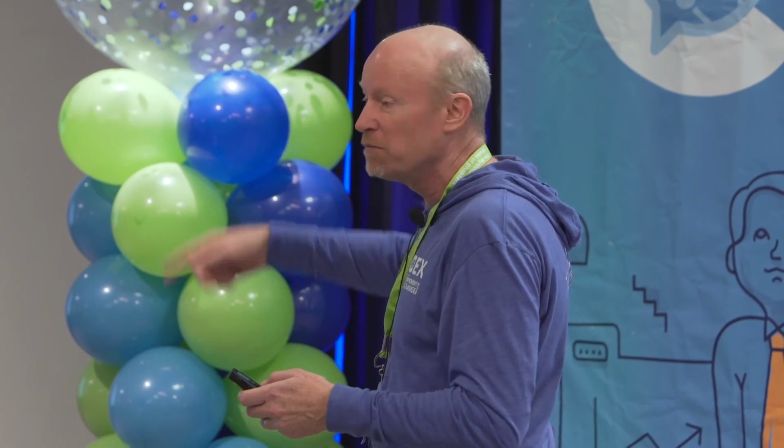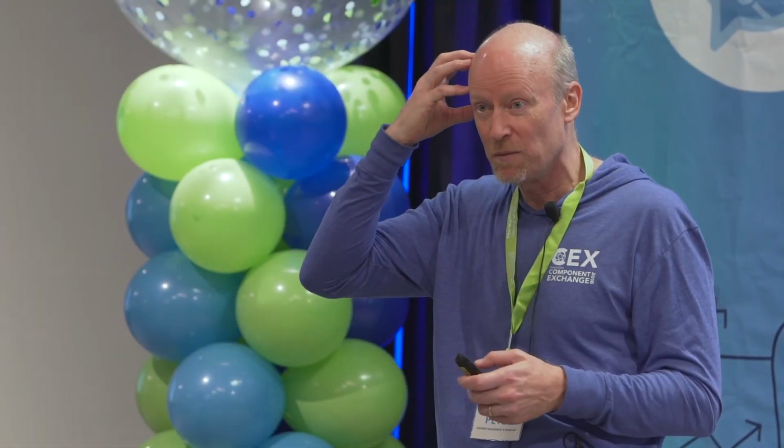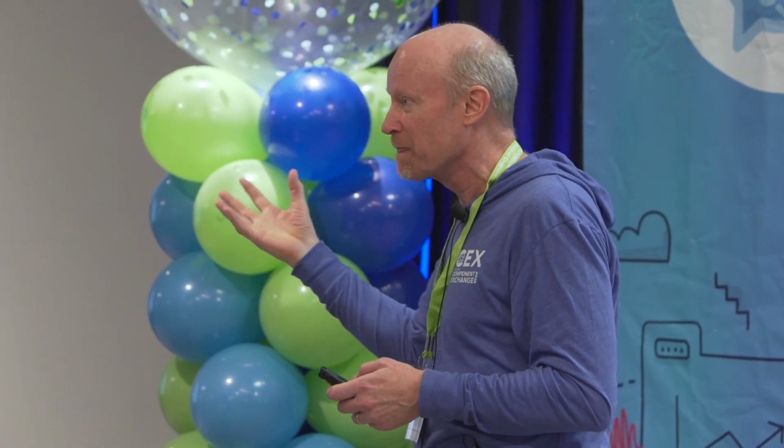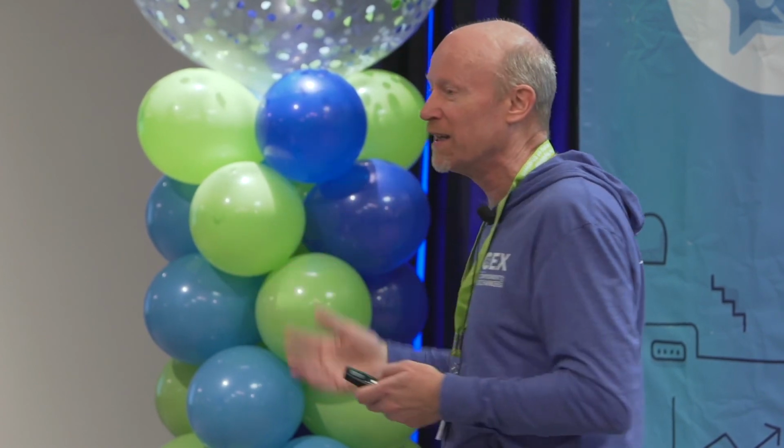And of course, there are over 1,000 different apps that Zapier can connect together. Every time I look at this, my head hurts because there are so many apps out there that will do so many things. None of them yet will do my dishes, but hey, it is what it is.